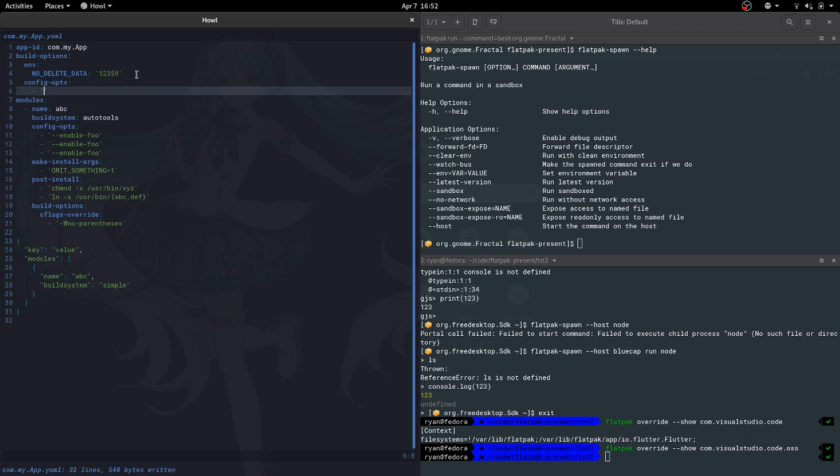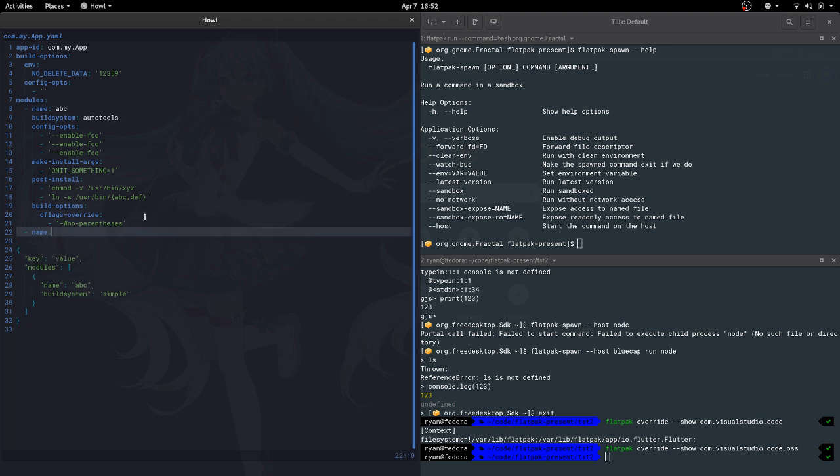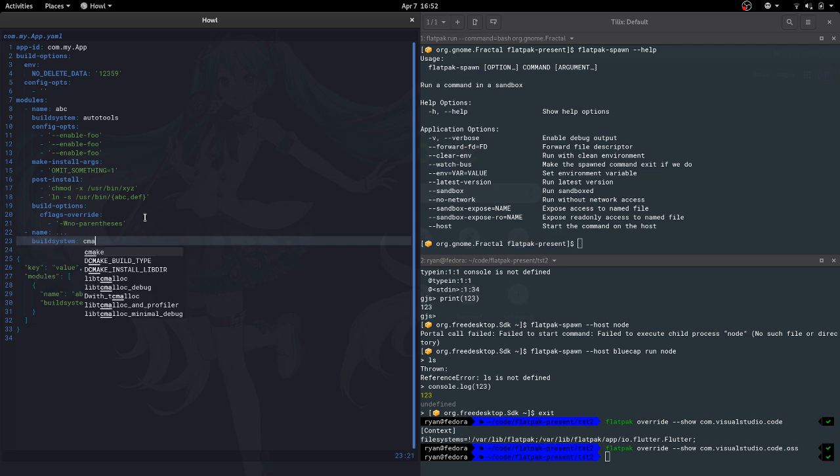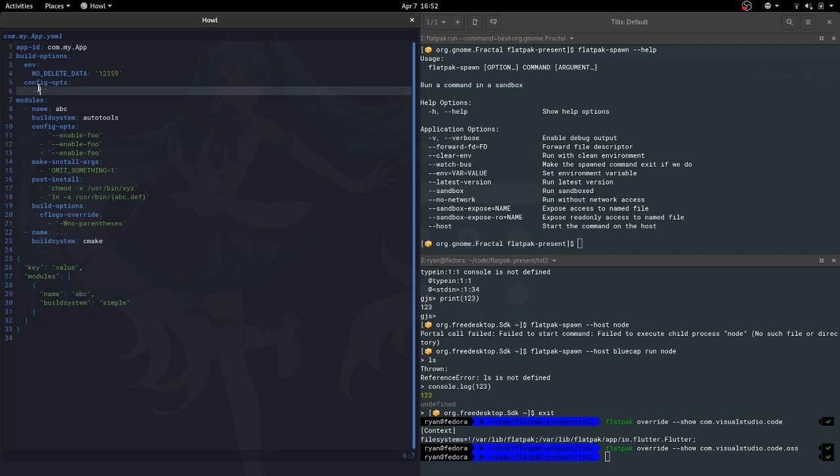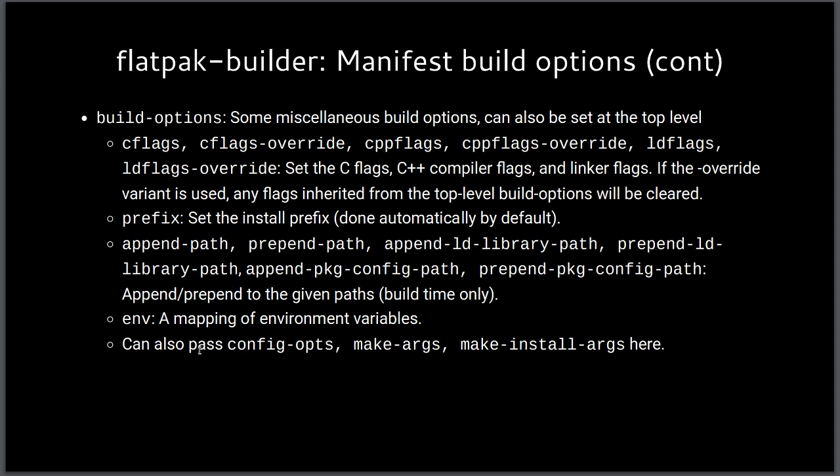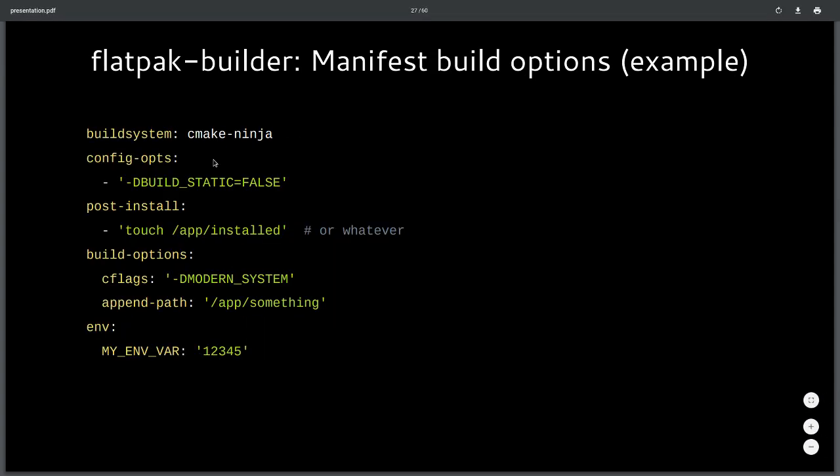Not that useful to use at the global level, because if we have like an autotools module and then we have a CMake module, the config-opts syntax is going to be different. So I've never found that to be that useful. But this is an example. Again, we can have our config-opts. We use CMake Ninja in this example. We can post-install, set some cflags, append to the path, and build-options, and some environment variables.